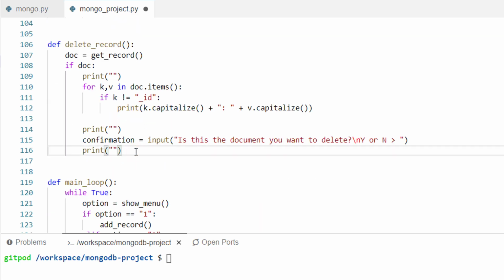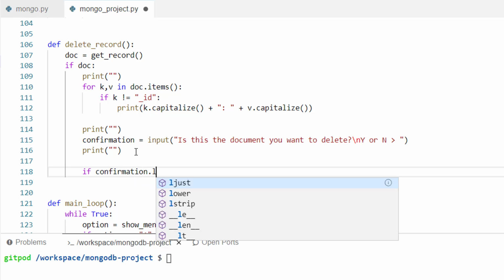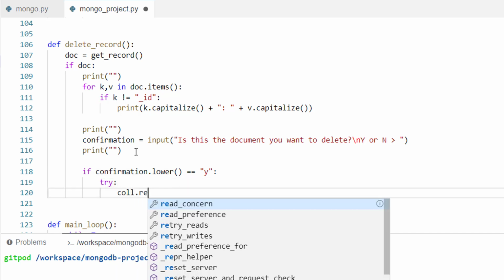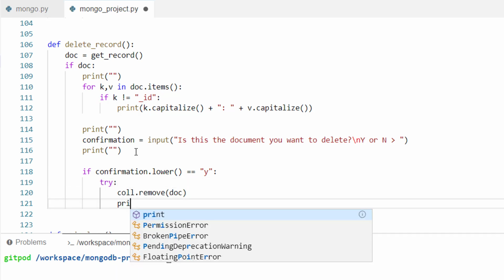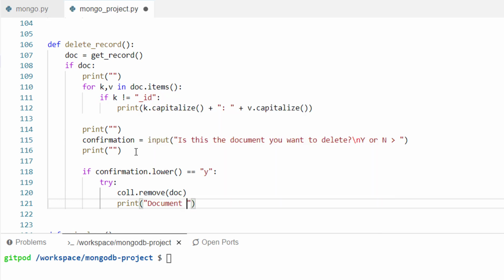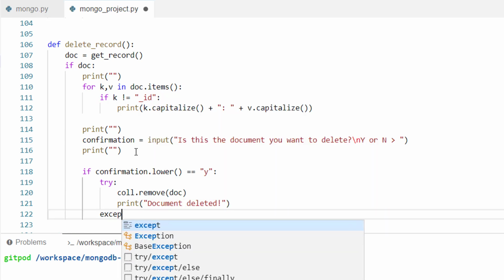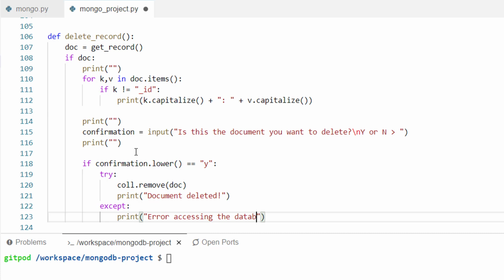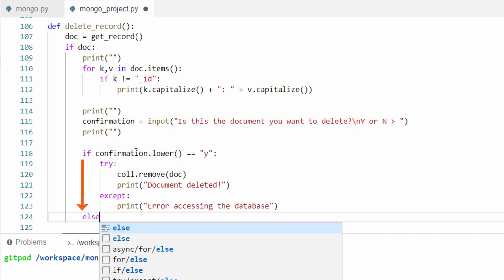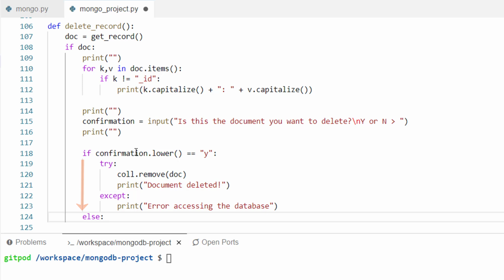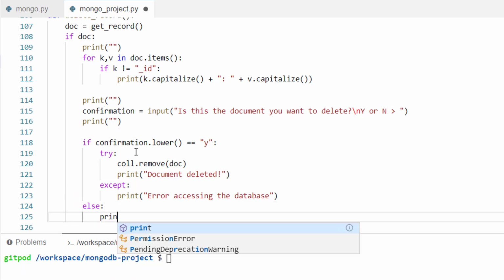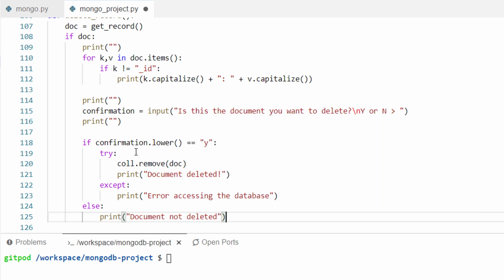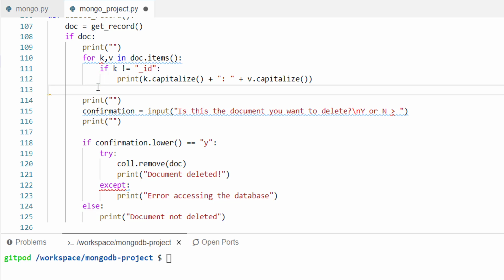It's purely optional. If confirmation.lower is equal to Y in lowercase, then we're going to try col.remove with our doc variable passed as the document to be deleted. We'll then print document deleted, but if that fails, then we'll add our exception message, error accessing the database. Finally, we'll add an else statement as part of the if statement above. That way, if we type anything other than Y, then it's going to print document not deleted, and then return to the main menu. With that, our function is now finished and should work just fine.